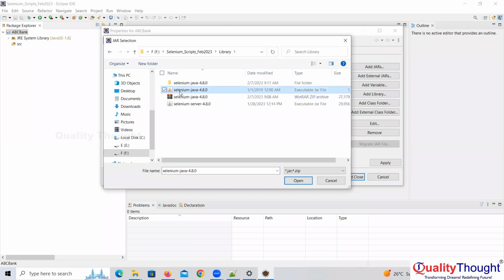Make sure you select only the jar file, don't select the zip file. I observed many of your seniors selecting the Selenium server and Selenium Java zip files instead of jar files, and they configured both. For me, it's working as expected. For them, it's not working. Why? The reason is they configured zip instead of jar. Make sure you configure only jar files, not zip files, in Eclipse.